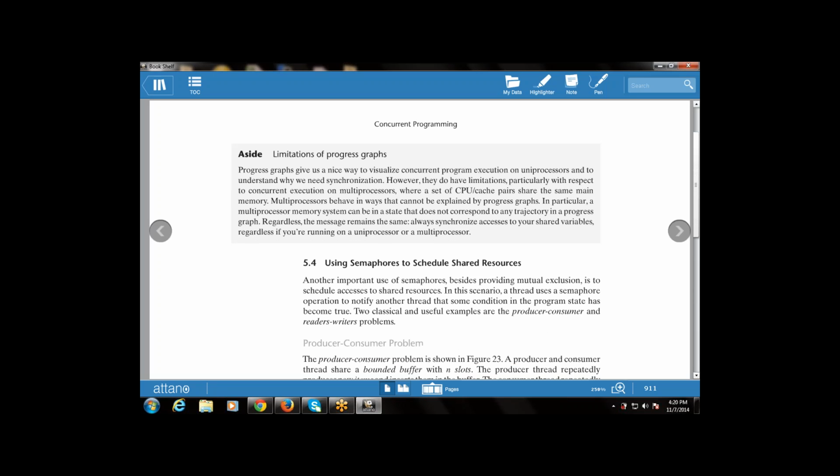Then we discussed the important concept of how to use semaphores to schedule shared resources. That is how the CPU will use the shared resources by using semaphores. This says another important use of semaphores, besides providing mutual exclusion, is to schedule accesses to shared resources. In this scenario, a thread uses a semaphore operation to notify another thread that some condition in the program state has become true. Two classical examples are the producer-consumer and the readers-writers problem.